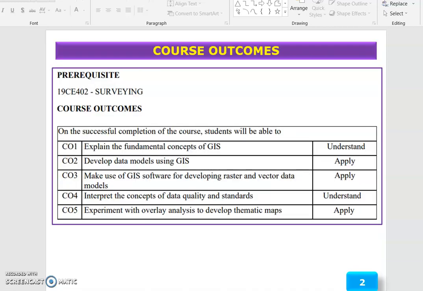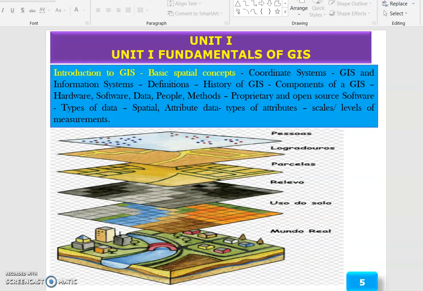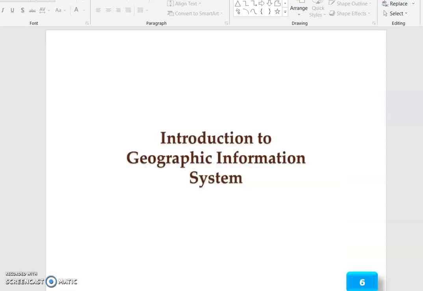Good morning to all. Today we are going to discuss Unit 1. Unit 1 is the fundamentals of GIS. The first topic we are going to discuss is the introduction to GIS and the basic spatial concepts we are going to use in GIS. So, the introduction to geographical information system.